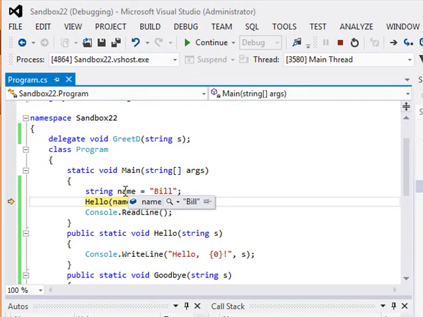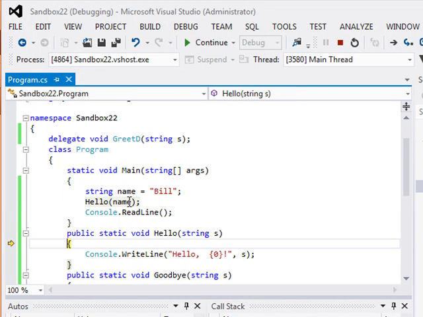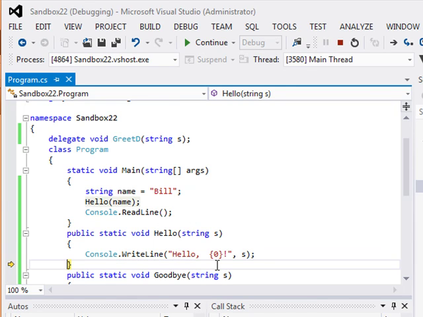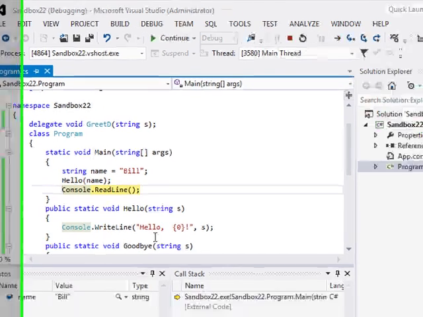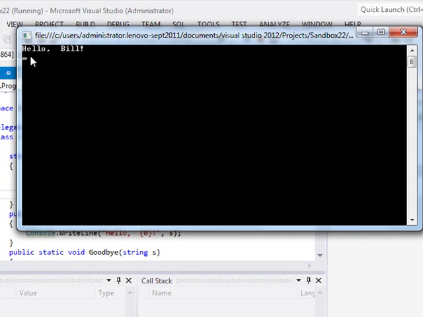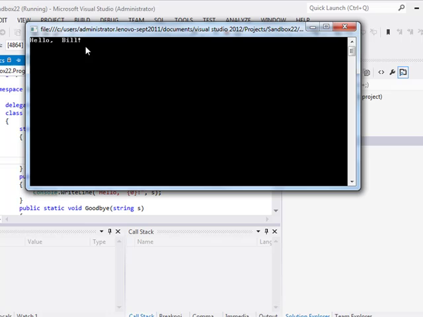So string is now Bill. We call our method Hello. So once we call our method, it jumps down here to Hello, comes into our Console.WriteLine and says hello, and whatever we pass to it. In this case, it should be Bill. Comes back here, Console.ReadLine, and here we have it. So it did what we told it to do, which was Hello, Bill. Okay, works so far.